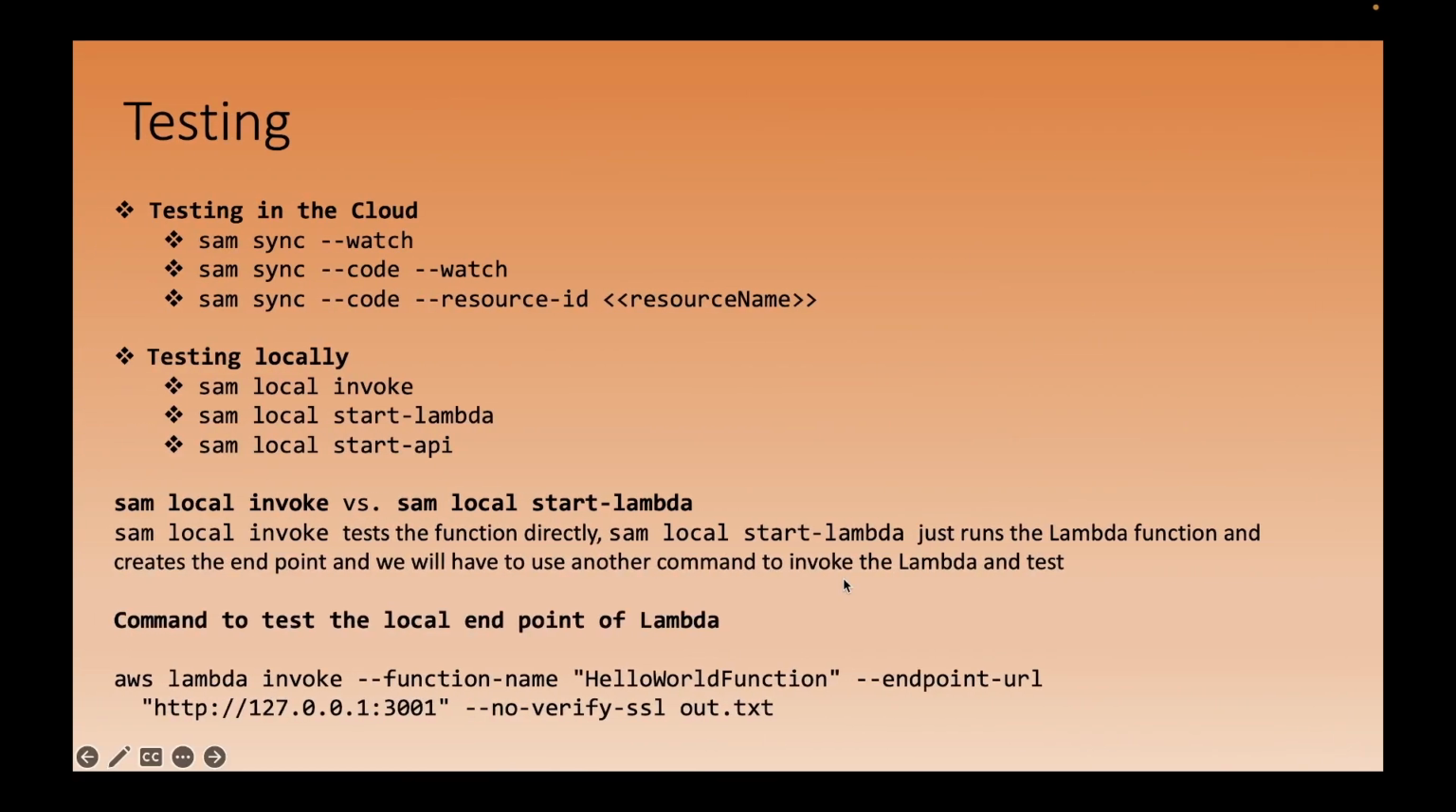You can go to the slide here and see the difference: sam local invoke versus sam local start lambda. Sam local invoke directly runs your lambda function, and you can see the result right there. But as you saw, sam local start lambda runs your lambda function in a Docker container and gives you a URL, which you can use to invoke it, which may be very helpful in testing.